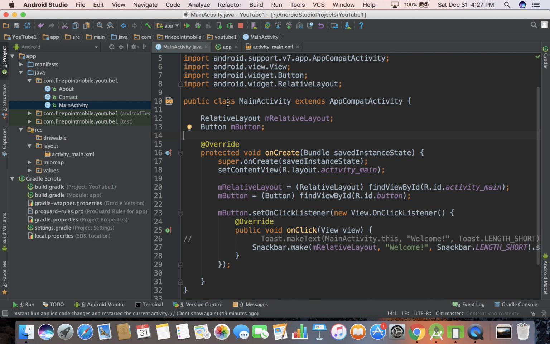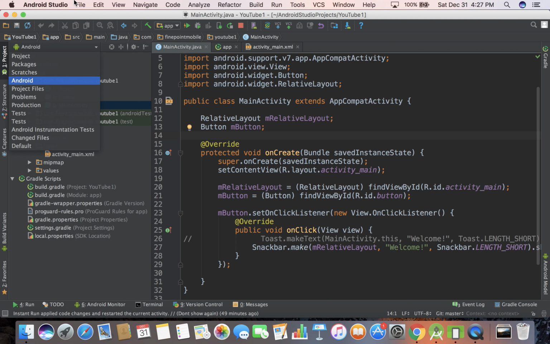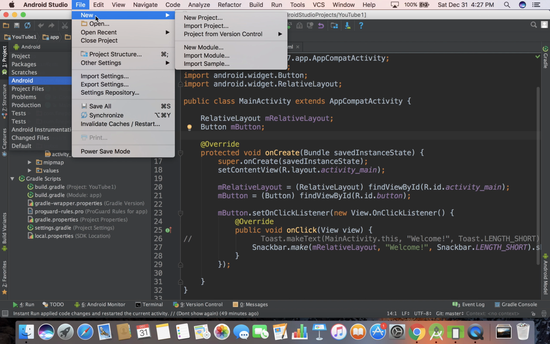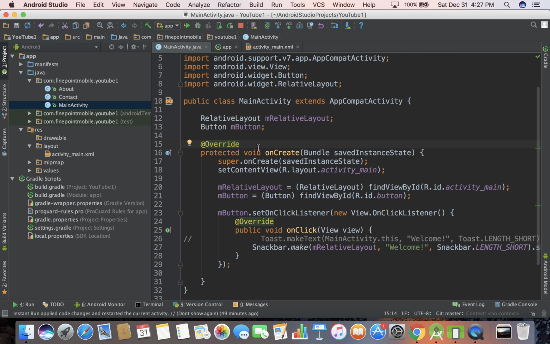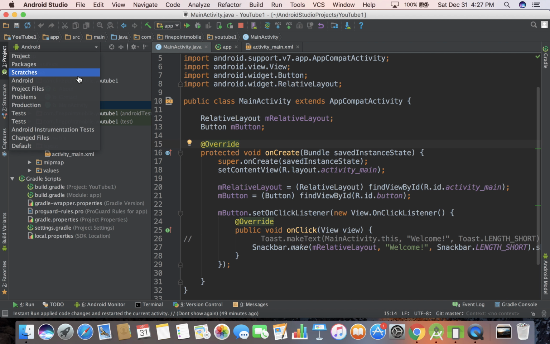What do we need to do first? Well, let's go to the left, and there are a number of ways you can do it. You can go to new, wherever it is. Oh, that's not where it is. Anyway, there are a couple of ways to do it, but what we're going to do is create it manually. So let's first go into our Android view.